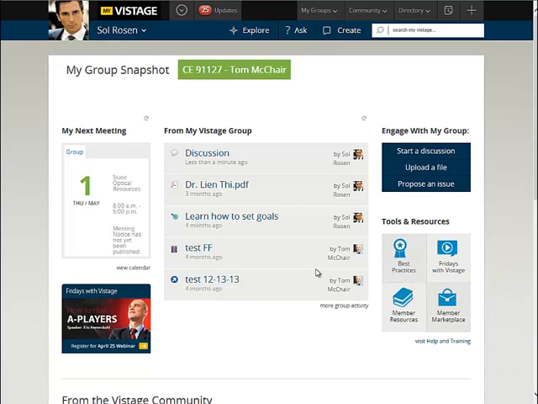As you can see here on my home page, I've got a calendar that shows my upcoming meetings. I've got content from my group here on the home page. I've got my discussions I can start with my group. I can upload files to my group and propose issues. There's actually more that you can do with your group that I'd like to show you, but I want to show you that most of it is available right here from the home space.